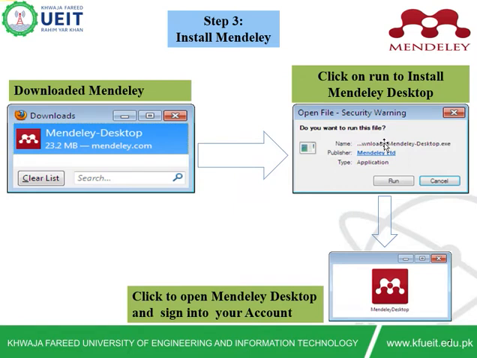Click on run to install Mendeley Desktop. It will ask your permission: can we run this application in your system? So you just click the button of run and after that click to open Mendeley Desktop and sign in to your account once the application is installed in your PC. This is a very short process for the installation, and after that log in to your account.